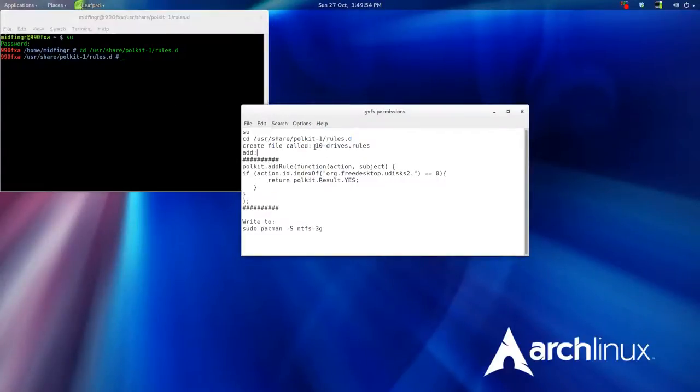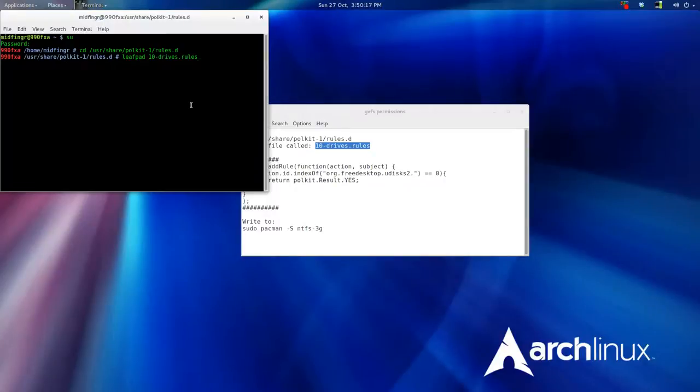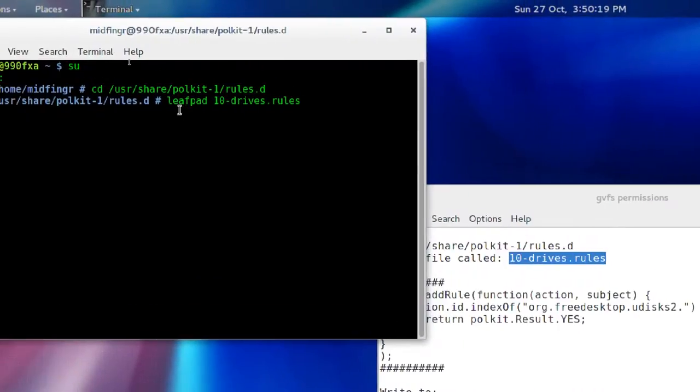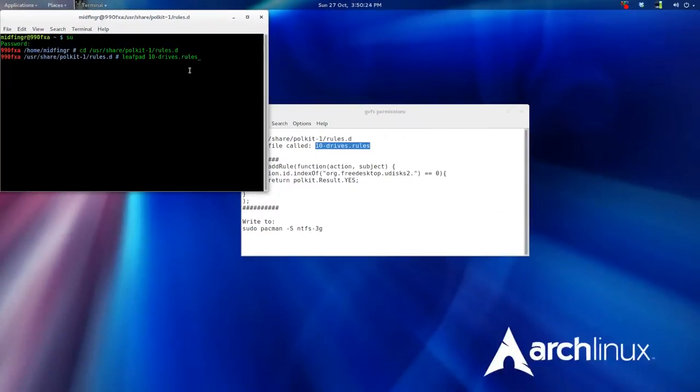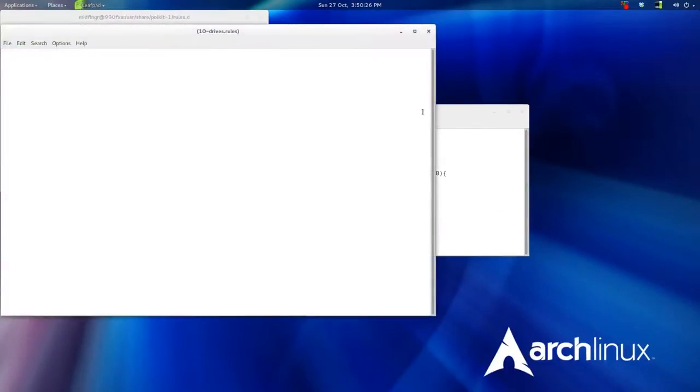And then we have to create a file called 10-drives.rules. Again, we'll copy that, but before I paste that in, you can use any editor: Nano, gedit, whatever. I'm going to use Leafpad. Then I'll just right click and paste that in. Because I'm in the root, I don't need sudo. I press enter, and it's a blank file.